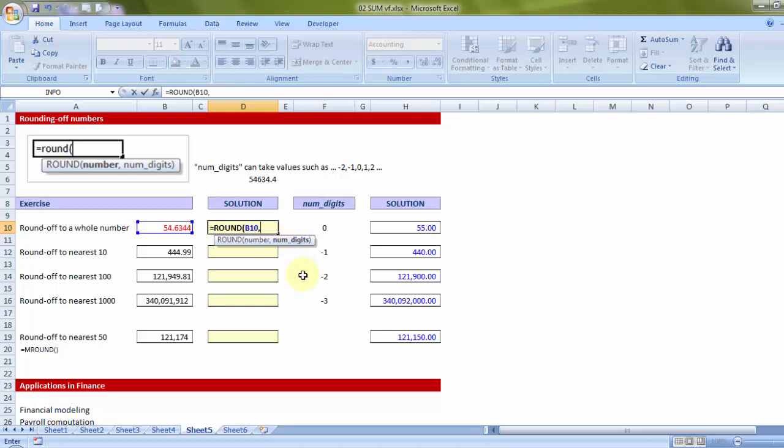And let me ask myself a question. How many decimals do I want? I want 0 decimals, 0. Closing the brackets, enter. So 55. Now if your question was asking for 1 decimal, 54.6, then let me get inside the formula and type in 1, and we get 54.6. So again, depending on the question, you may use 0, 1, 2, 3, 4. Especially in Forex calculation, you may want to use 4 as decimals.